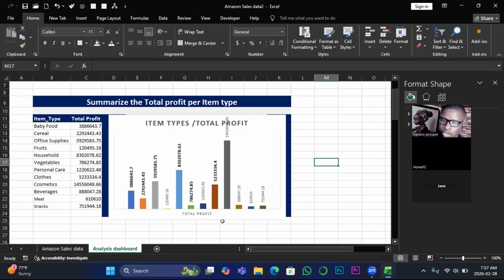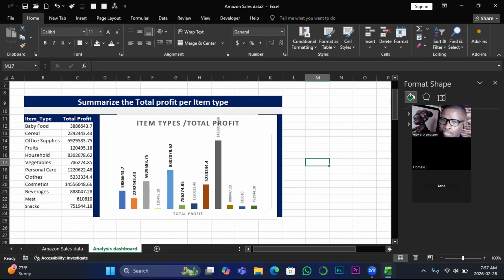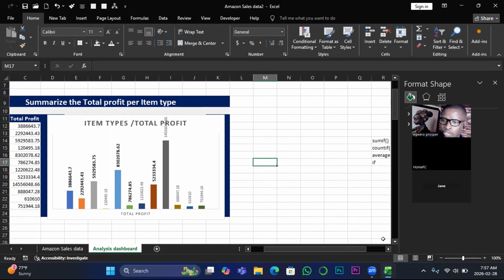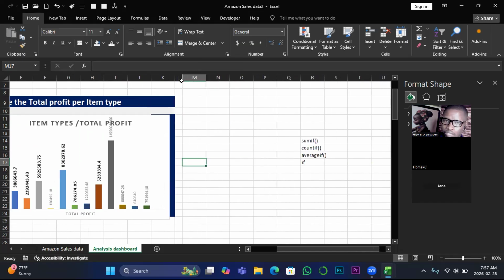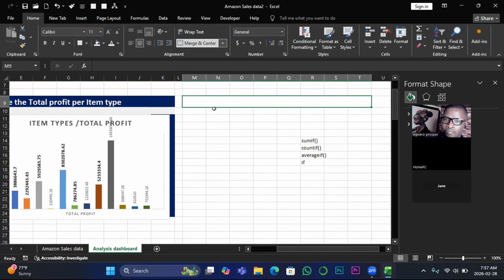So let's quickly look at the count if, and I'm designing my dashboard. So my count if will start from here. I will leave this space to separate them. So the count if will start from here. So I will merge the whole of this just to write my count if question.